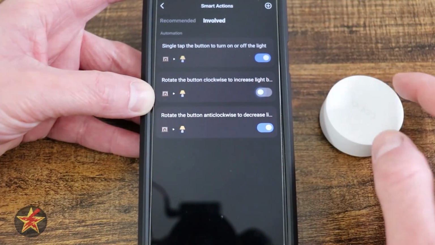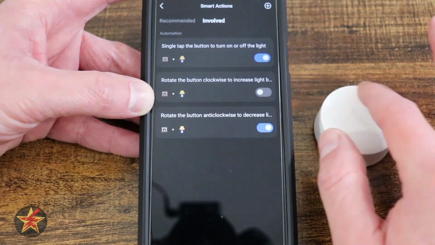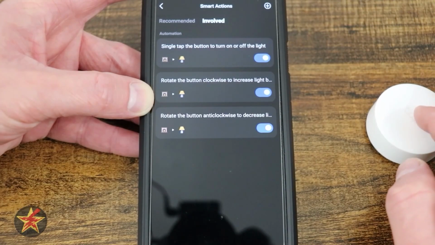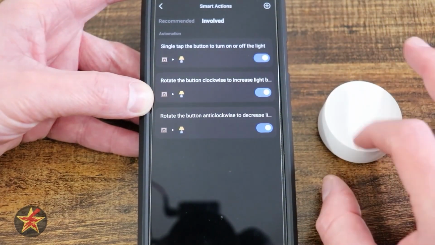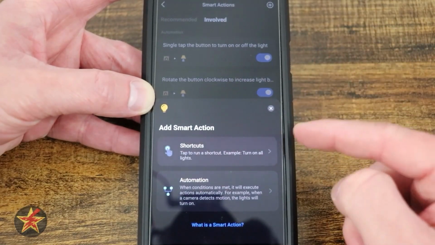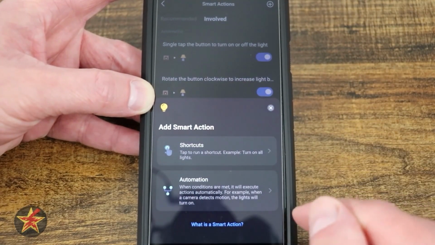But if I wanted to turn that off, here you can see I rotate it, it'll rotate down, but not rotate up because I've turned off that action. Once I come in here, I can turn that back on just like that. We can also create a new action. So we could create a shortcut or an automation.